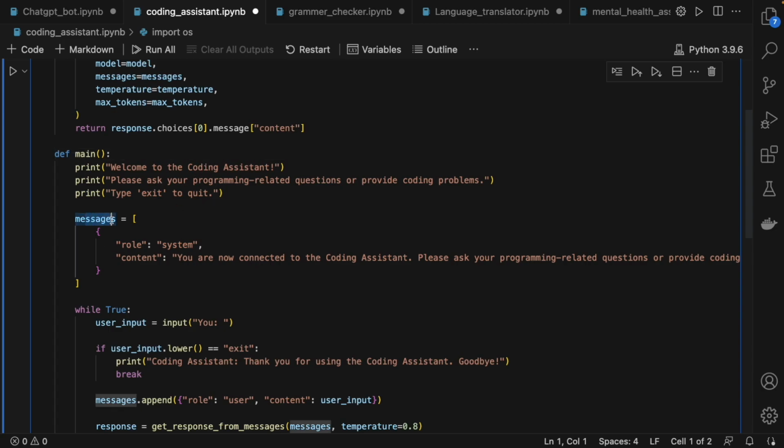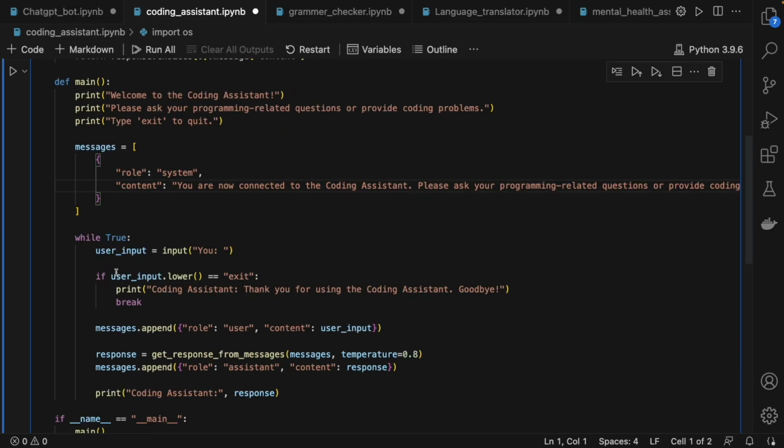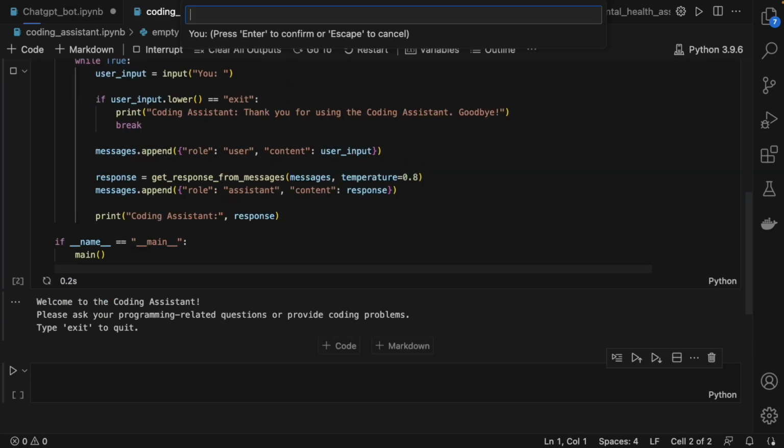In the messages part, when you are calling this function, you just need to define the role as system and provide some context, that you are now connected to a coding assistant. Please ask your programming related questions or provide coding related prompts. And then you run the same piece of code. Now you see, it says, welcome to the coding assistant. Please ask programming related questions or coding problems. So let me ask, can you teach me how arrays work in Python?